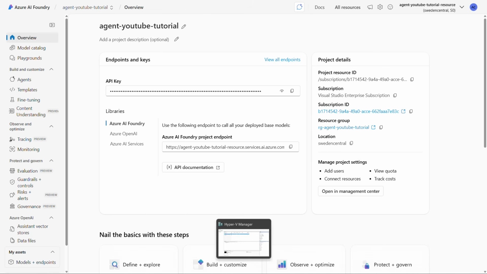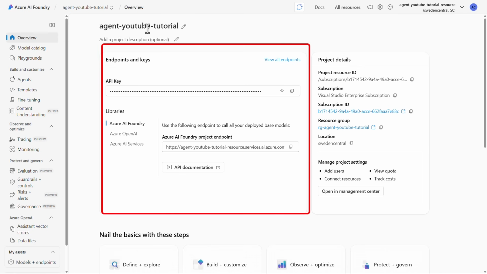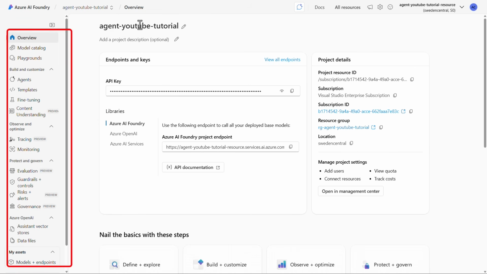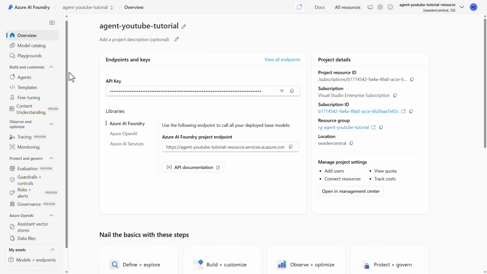Once the deployment is done, you will see this page, which is the main page of your project. As you can see on the right side, you can see the project details, and in the middle you can see the endpoints and keys for your AI Foundry project. On the left side, you can see the list of menus where you can see the model catalog, playgrounds, agents, templates, fine-tuning, content understanding, tracing, monitoring, assistant vector store, and models and endpoints. As you can see, some of the options and menus are still in preview, which means you probably are not going to be able to use them in production if you are using AI Foundry in an enterprise organization, but still you can have a look, give it a try, and see how it works. For this tutorial, we're going to focus on the agents. We want to create an agent, so I'm going to click on agents and create my first agent in my new project.